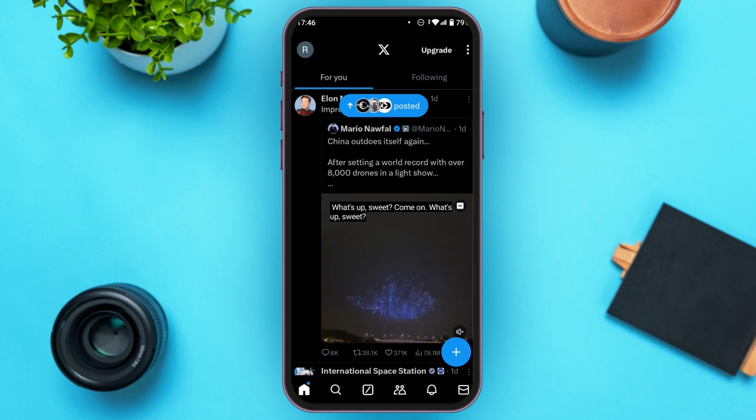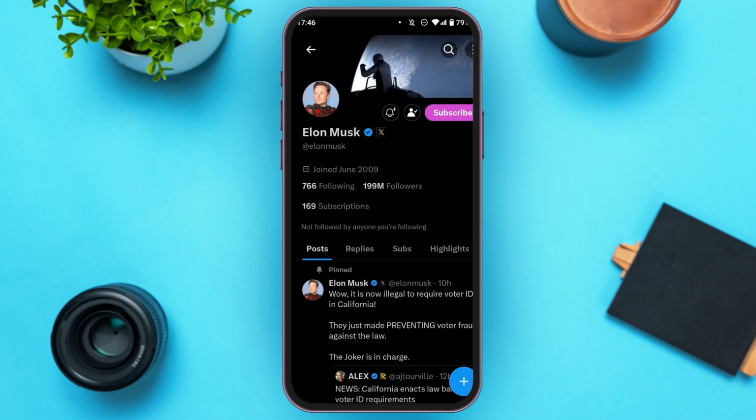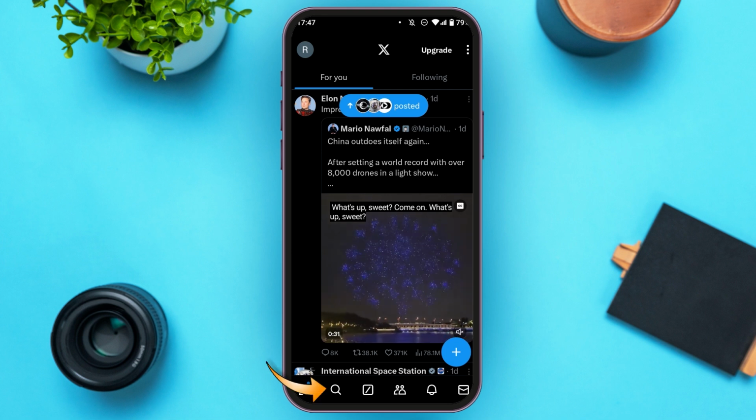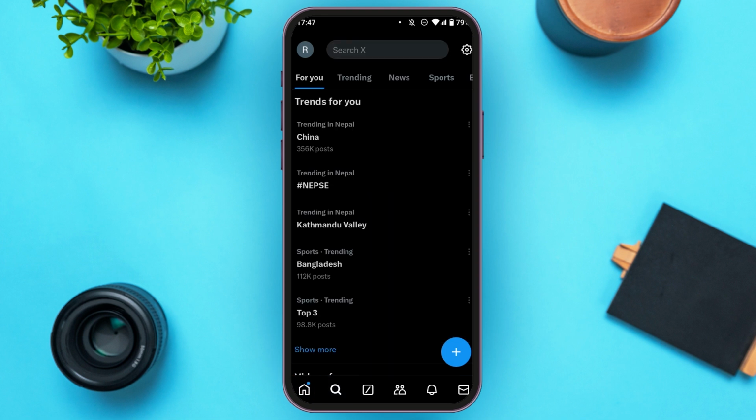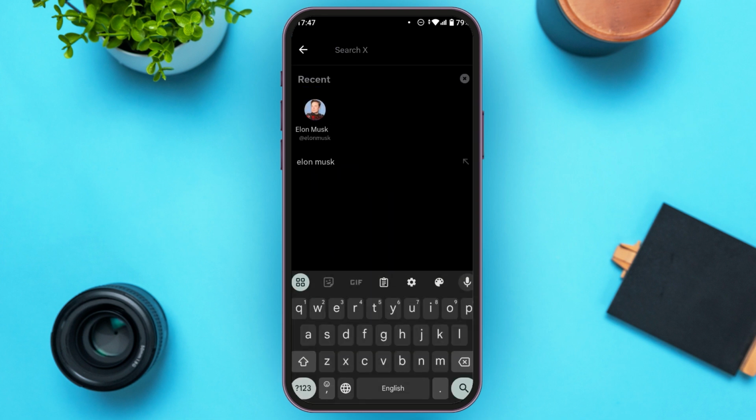Now all you have to do is open the profile of the person of whose you want to get the profile link. You can simply tap on the DP of that person from the For You page, or you can also search for that person. Simply tap on the search icon that you can see at the bottom. Now tap on the search bar. Now enter the name.